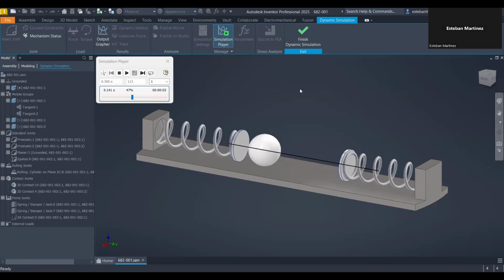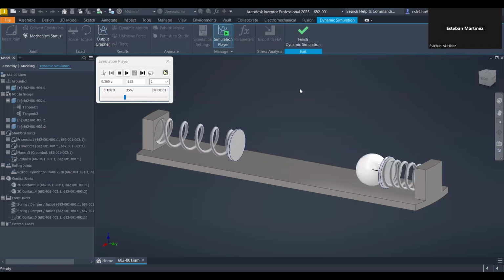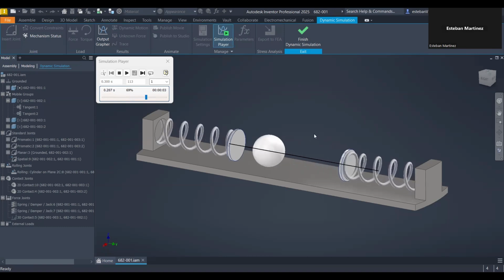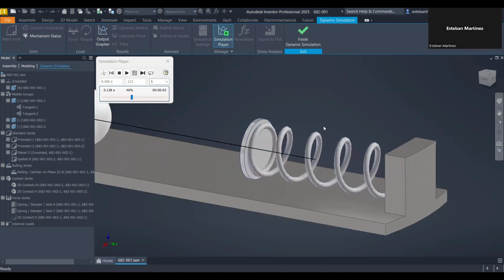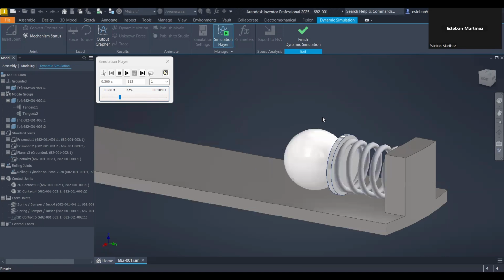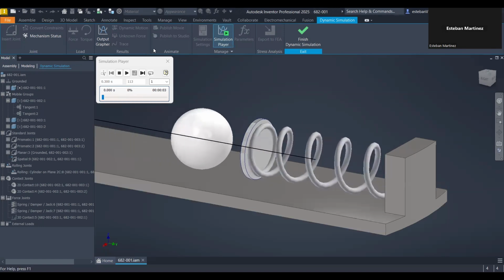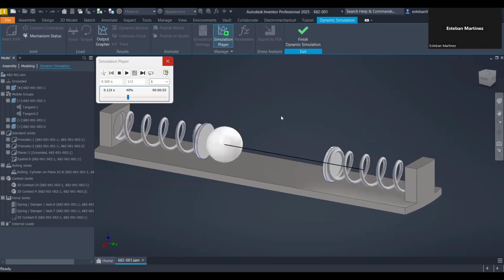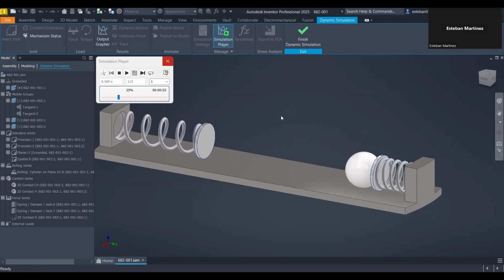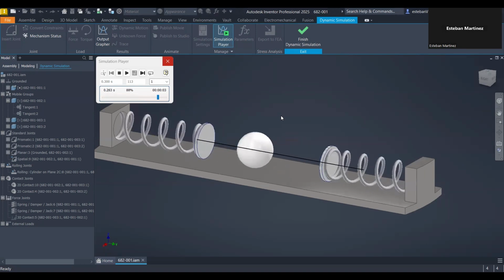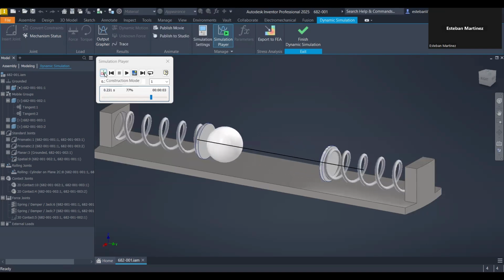Welcome back. In this video, we are covering the topic about springs in dynamic simulation. So, for a start, these springs are not created by modeling. This is a feature from the software itself that helps us to have accurate and nice representation of a spring in our simulations. So how do we get them on our model?